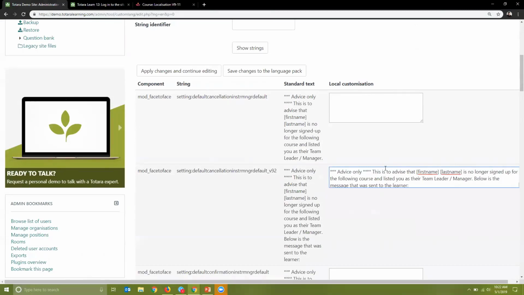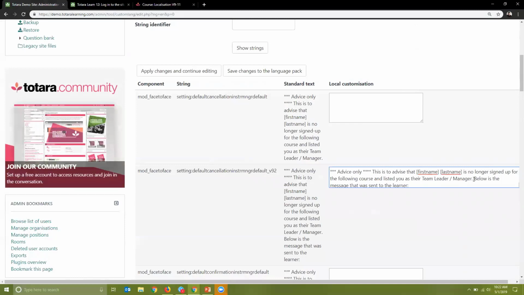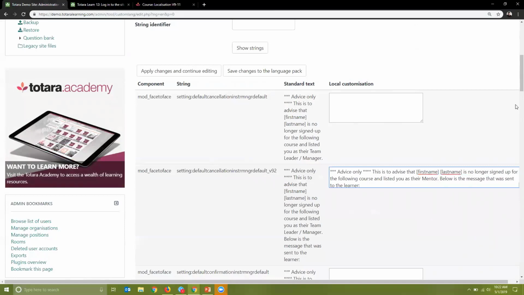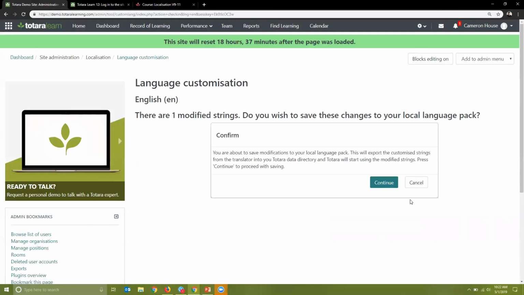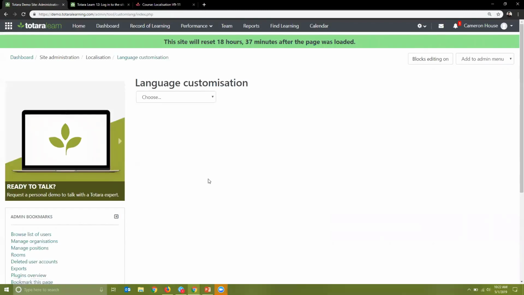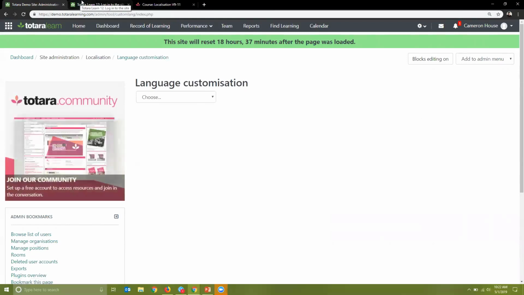If I wanted to say, maybe we don't use team leader / manager as our language, we use the word mentor, I can just change it. And then I can change that wherever I need to. I can go ahead and save my changes. And now anytime that message goes out to someone, they're going to see that new language.